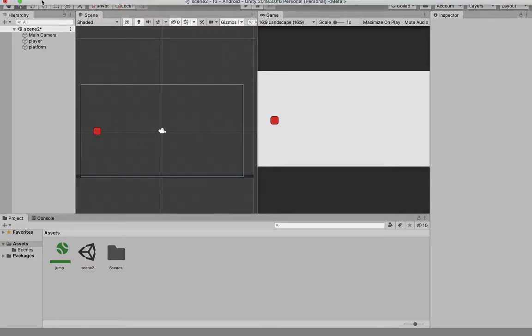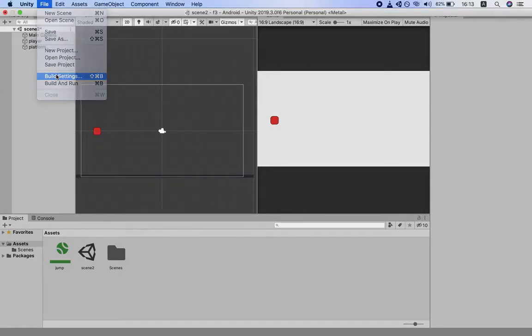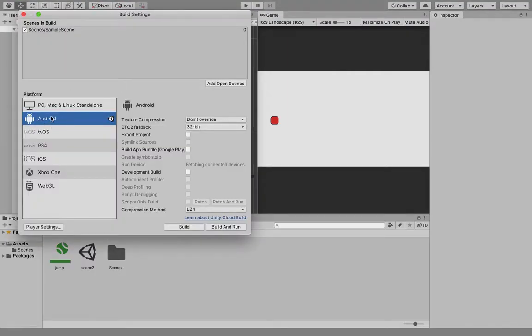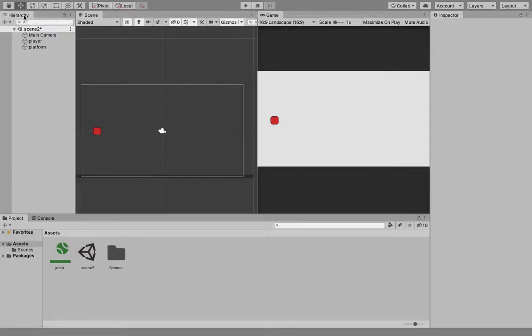Okay, what I have done right now, I will do everything with you. Start a project, go to File, Build Settings, and change your platform to Android instead of PC, Mac and Linux Standalone. That's what we are doing. We are making games for Android and not for others. Now this is the area where we make the games.